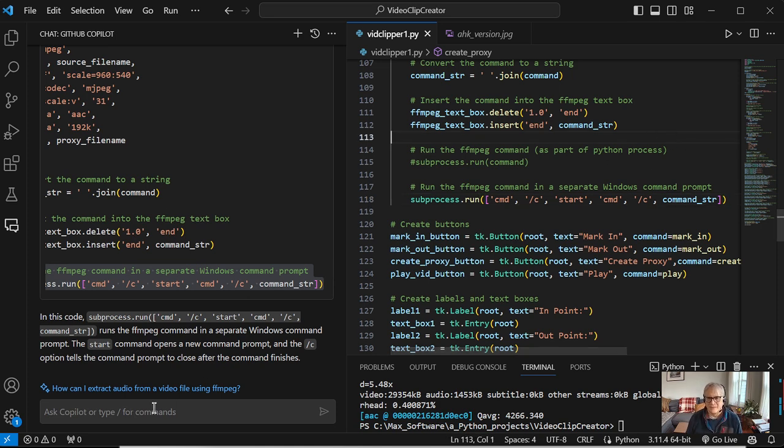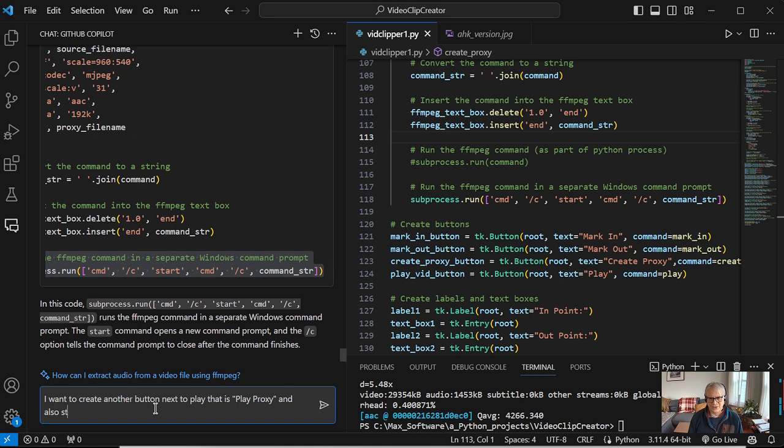And then I want to create another button next to play that is play proxy and also starts MPV with the proxy file name.